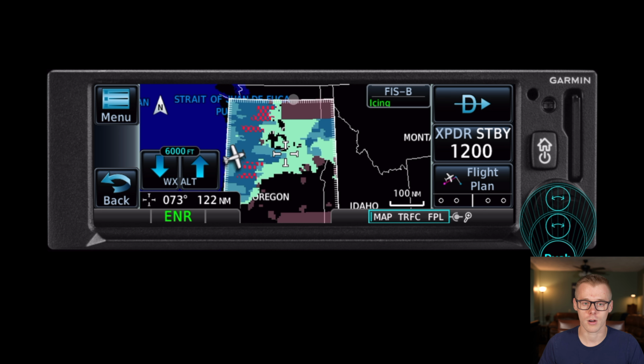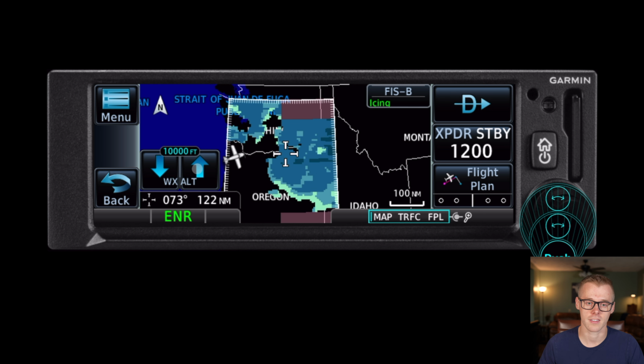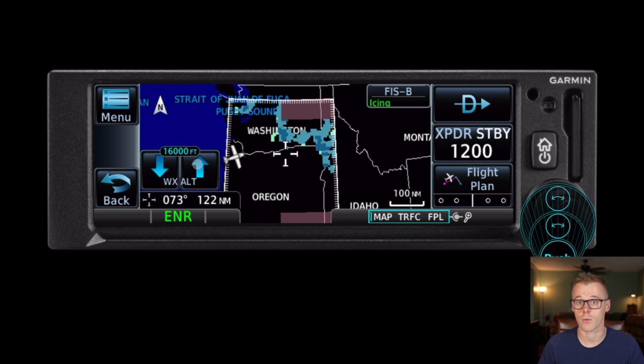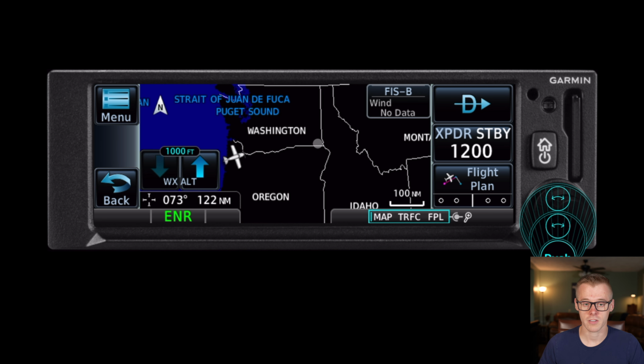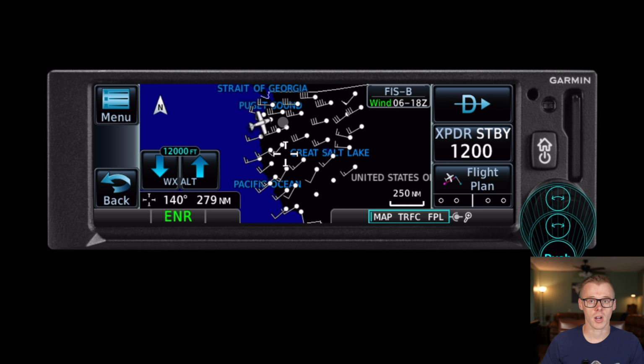So this is a really good overlay where you can adjust the altitude filter for whatever altitude you want to cruise at and get a picture of kind of what geographical areas have icing threats. Now, the winds and temperatures aloft can be kind of overwhelming, so just bear with me. But when you turn this on, you still have your altitude filter, and you'll see that the wind barbs begin to populate.